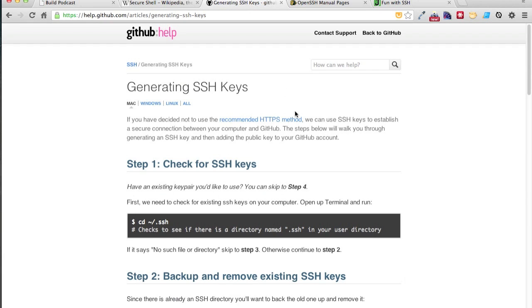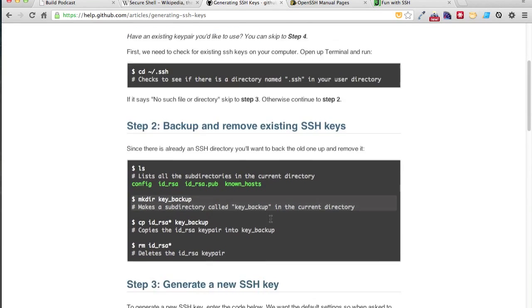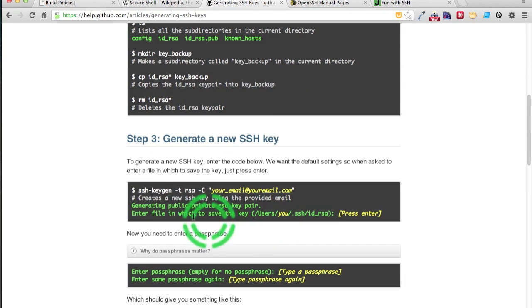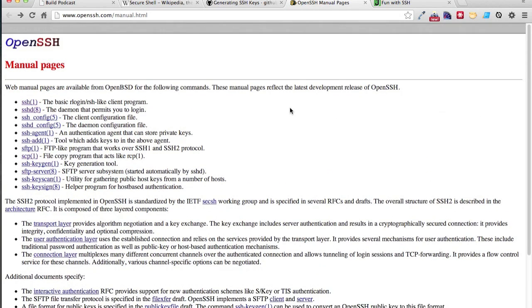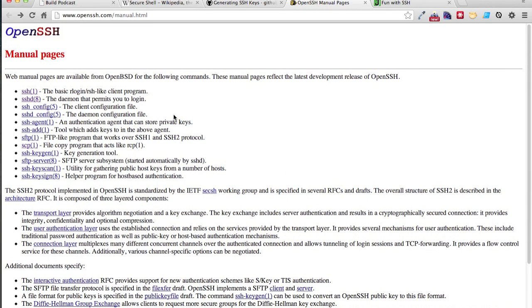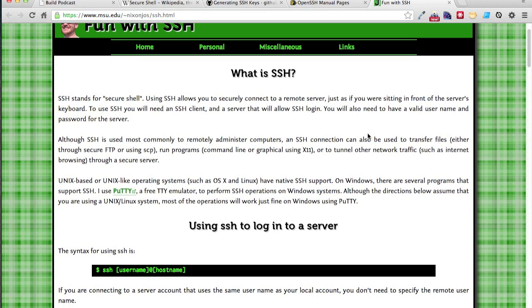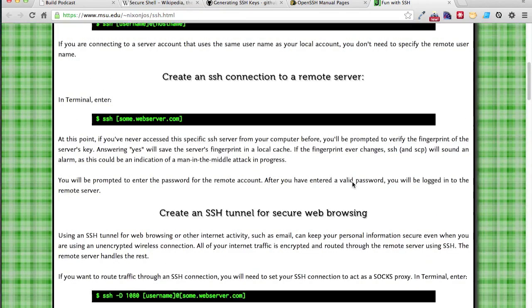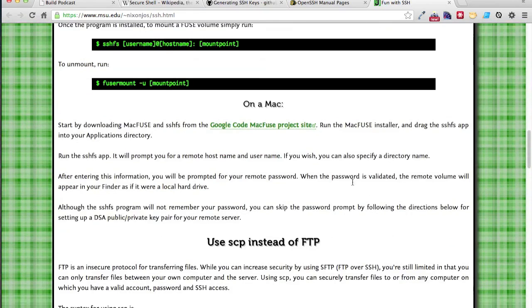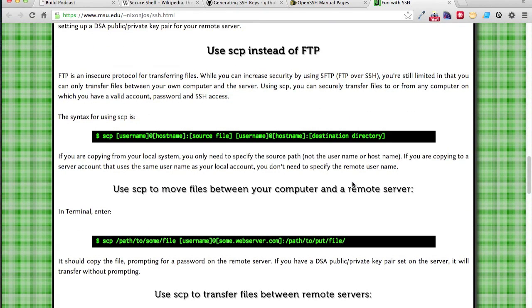In the development process, I also use SSH in terms of GitHub. You might be using GitHub and they might ask you to generate a new SSH key. I would also like to introduce you to the manual for OpenSSH so that we can get a better understanding of some of the commands related to SSH. And lastly, there is a website called Fun with SSH, which I will link in the show notes. It also tells us how to execute some similar commands in SSH and SCP and so on.